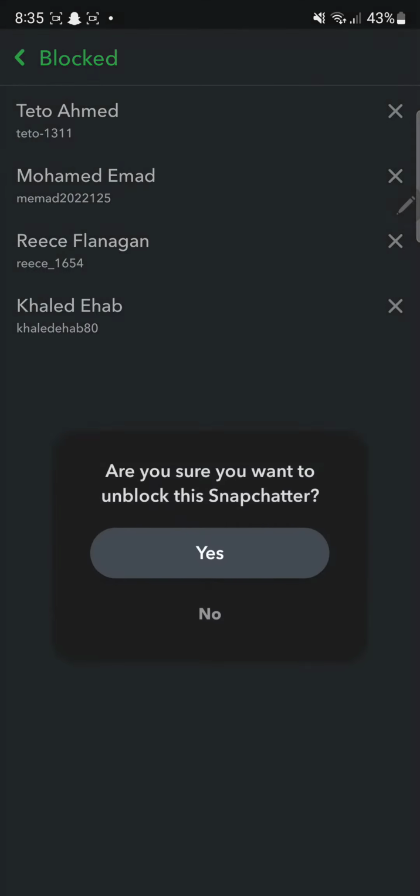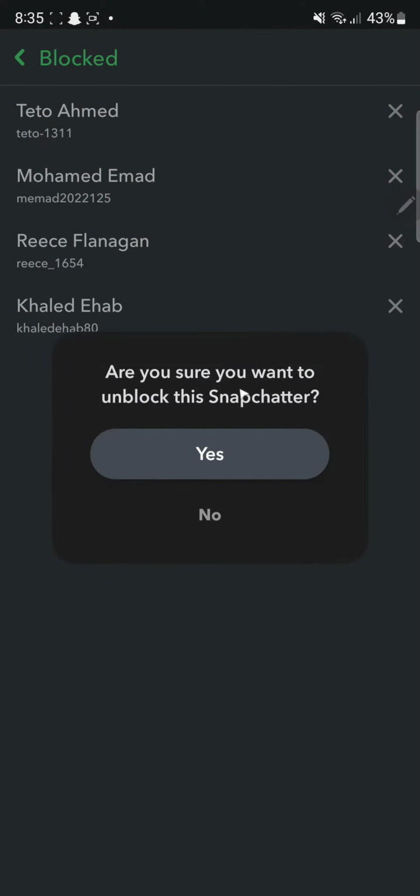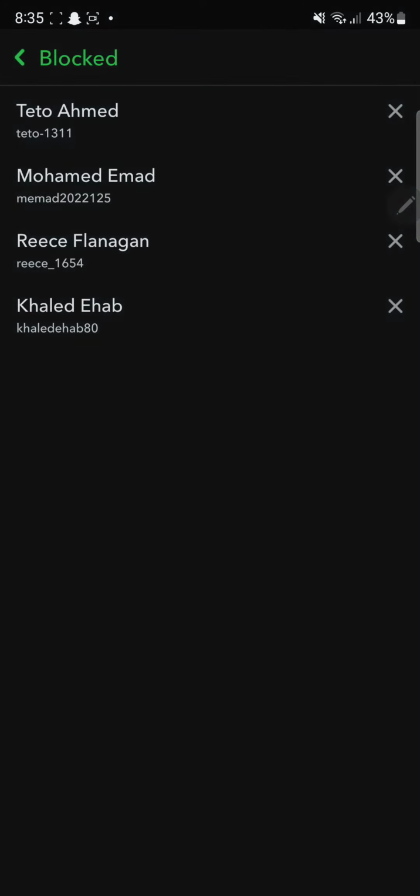If I click on X, okay, are you sure you want to unblock the Snapchatter? And basically, if you click yes, you're going to unblock that friend. So yeah, this is basically how you can see your blocked list on Snapchat.